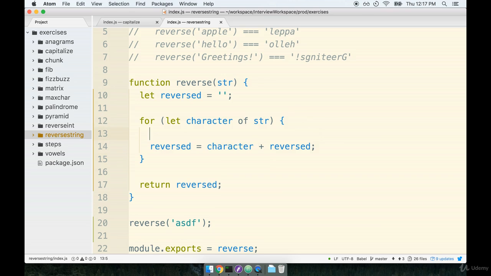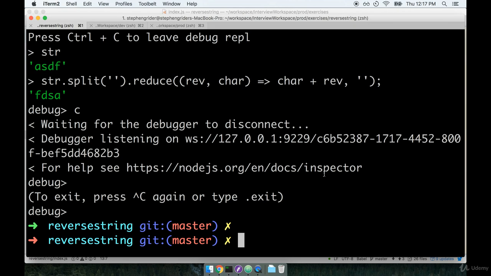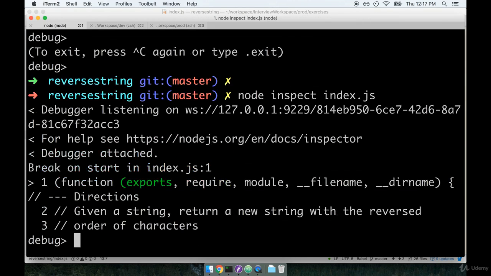And then let's say that maybe something appears to be going wrong inside of our for loop right here. So maybe after we start to concatenate the string together, let's put a debugger statement right here. And this will allow us to inspect all the different variables inside the for loop and figure out exactly what's going on there. So again, I can go over to my terminal. I'll write node inspect index.js.